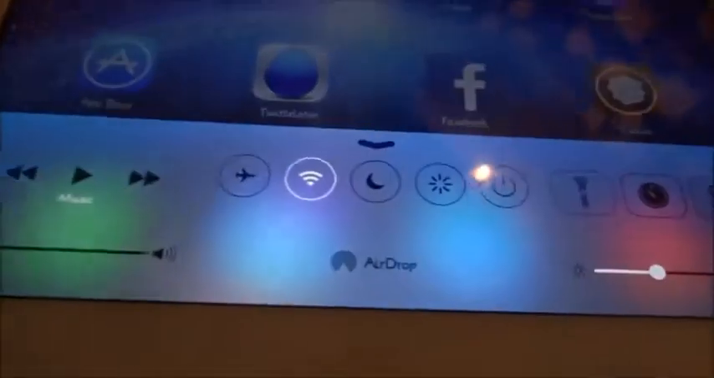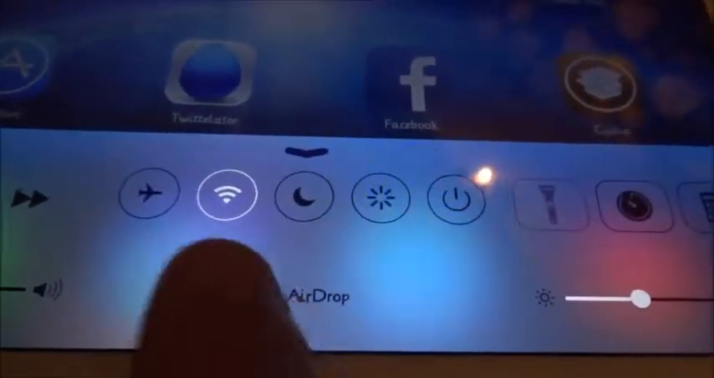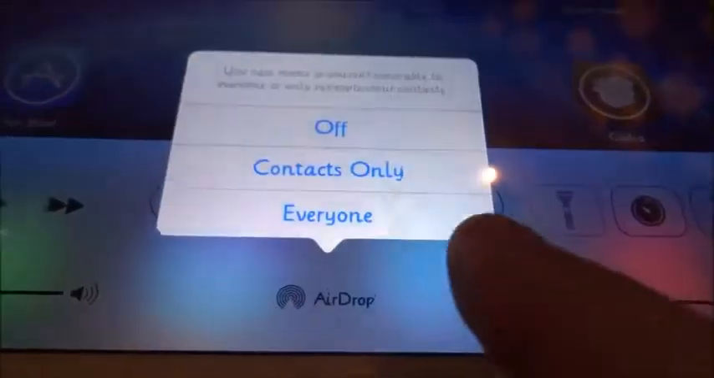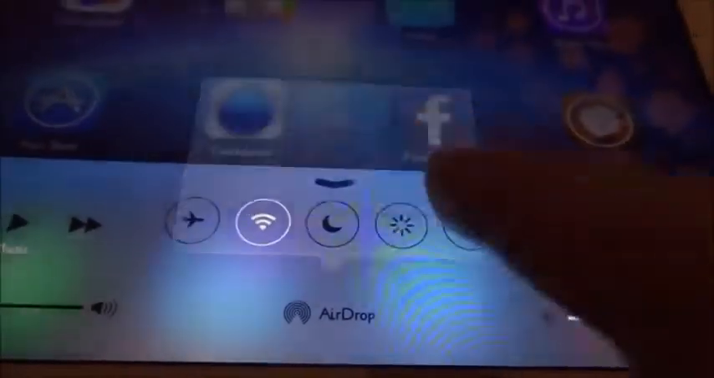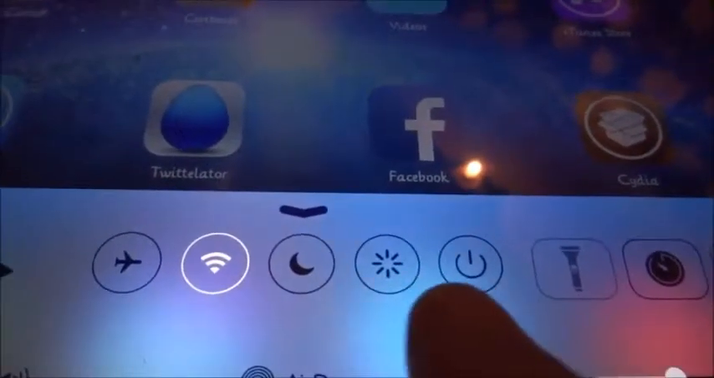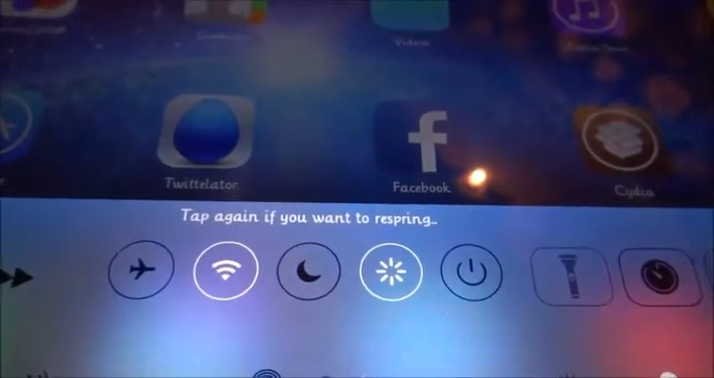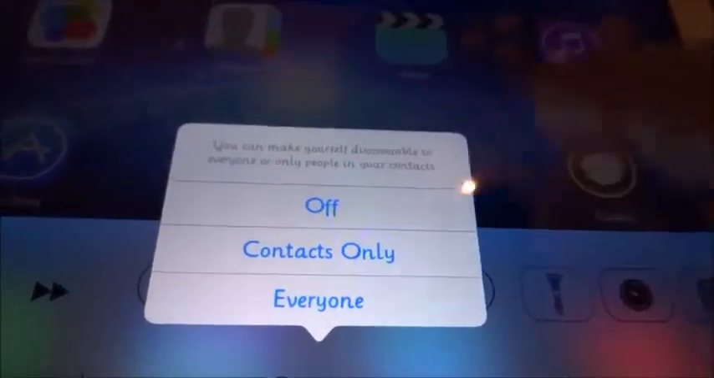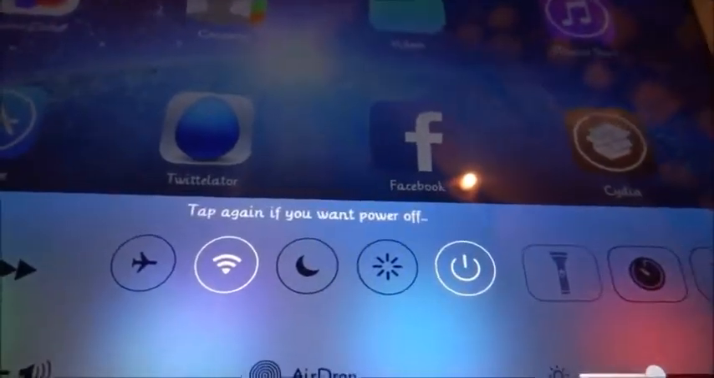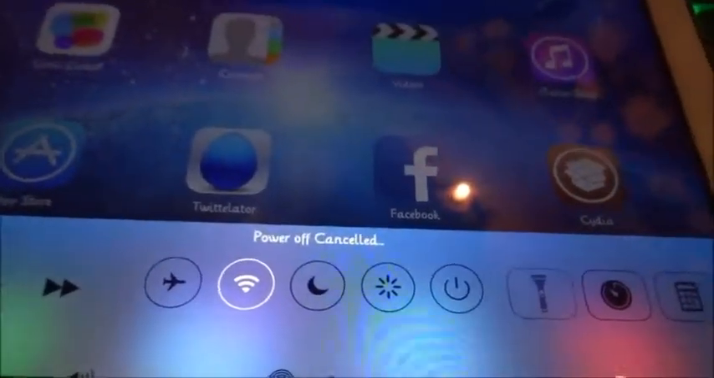So when we bring up our control center, these are the toggles. Okay, whoops. So now these are the two that I use it for. We've got respring and we've got a reboot, or power off even.